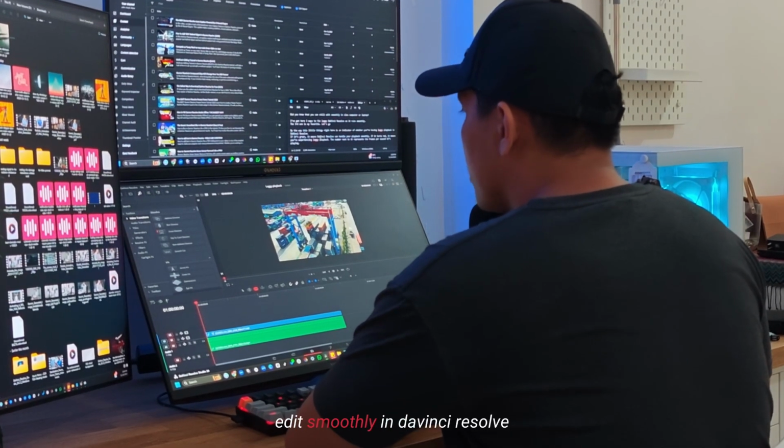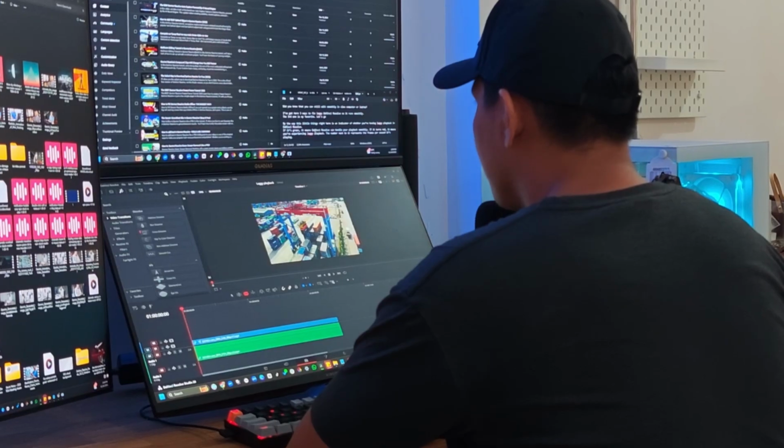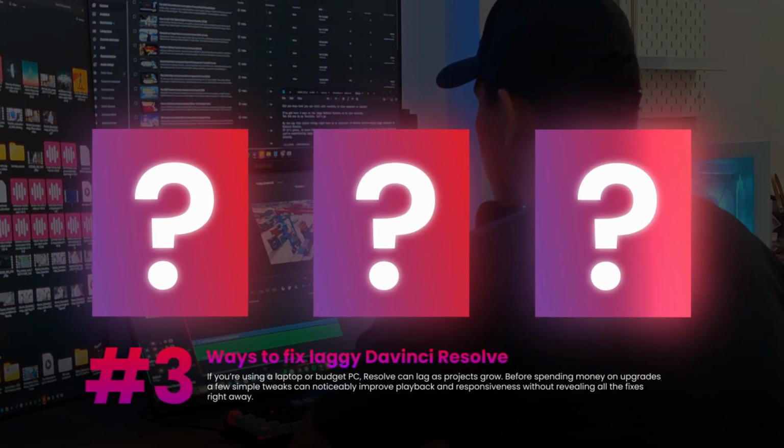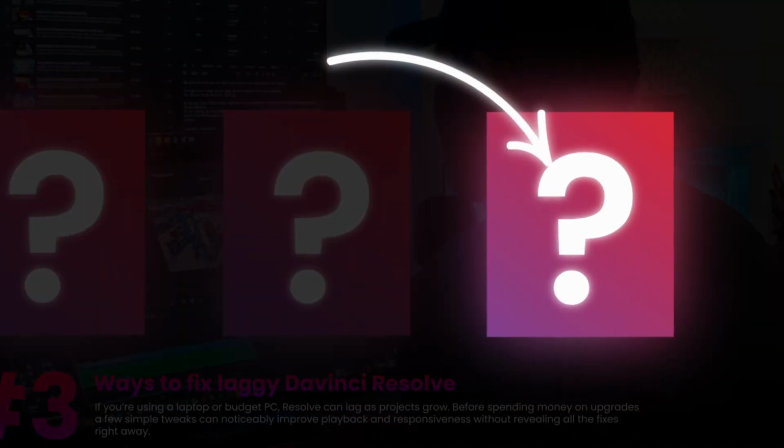Did you know that you can still edit smoothly in DaVinci Resolve even if you have a slow computer or laptop? So I've got here 3 ways to fix laggy DaVinci Resolve so it runs smoothly. The third one is my favorite.